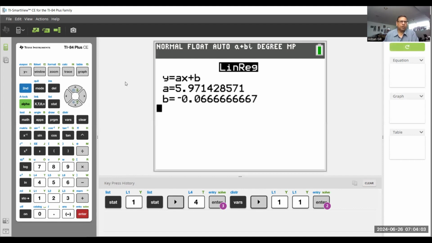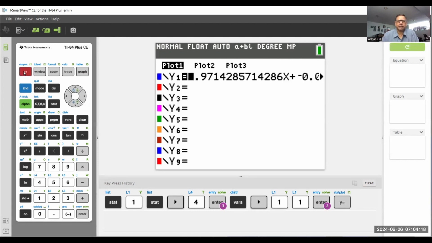Now I want to show you that the equation has been stored. On the top of your TI-84, just underneath the screen, are these 5 keys. The first key says Y=, and when I press that key, I can see that the equation has been stored. Now, in order to view the graph, you have to make sure that Plot 1 is actually highlighted. So you have to do a little bit of setting there. I will show you how to do that.